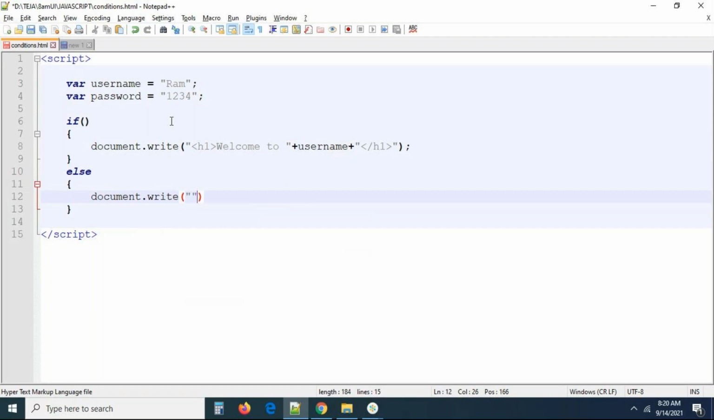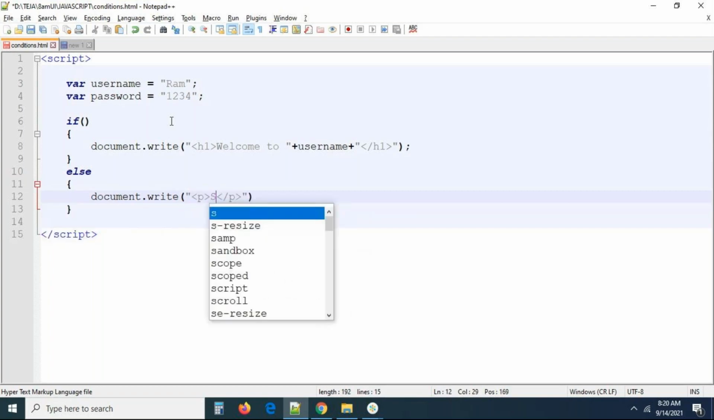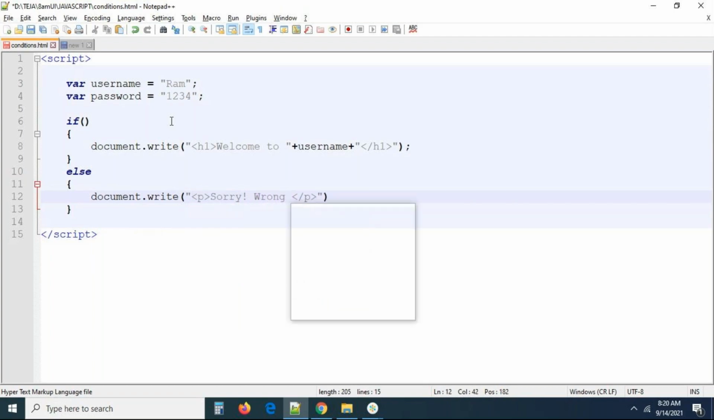Now I'm writing a paragraph tag with a message, sorry, wrong credentials. This is what exactly I want to display, guys. Okay, now, right. So here, how can we verify these two?